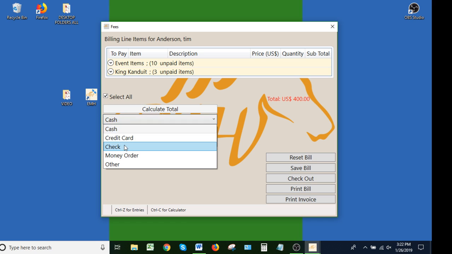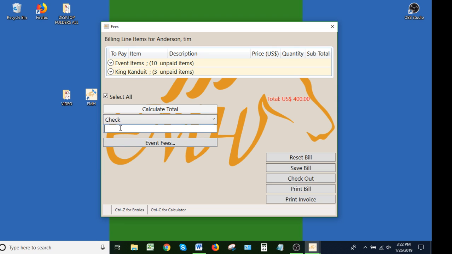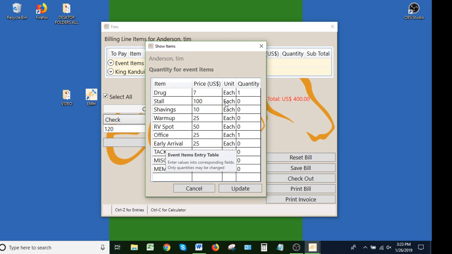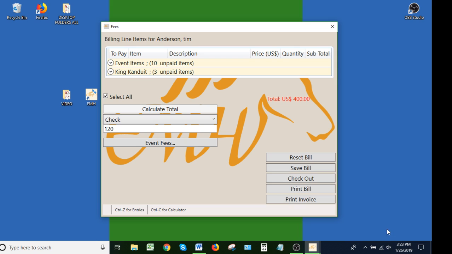If he's paying by check, credit card, money, or however he's paying, you note that so it'll show up in the deposit correctly. So let's give him a check number of 120. And we looked at the event items up here. Well, you can look at it here too, event fees. It's the same list of everything. It's just not as updated as the one above it. So we'll hit cancel.